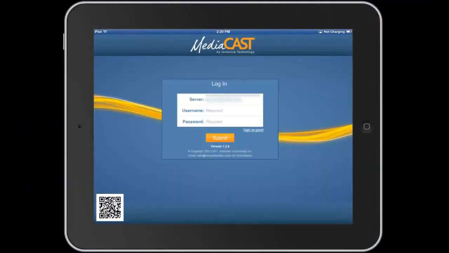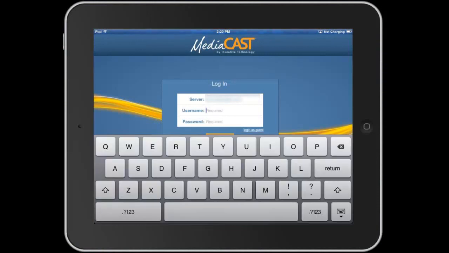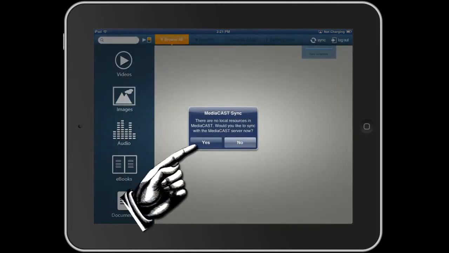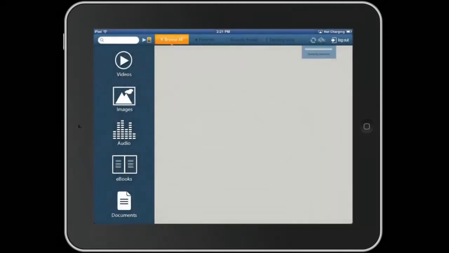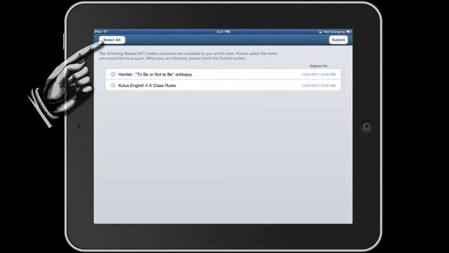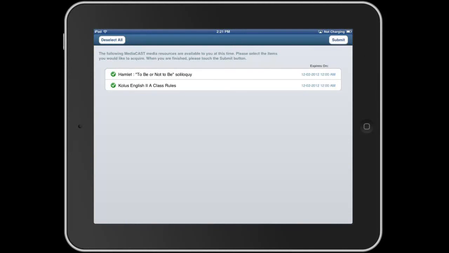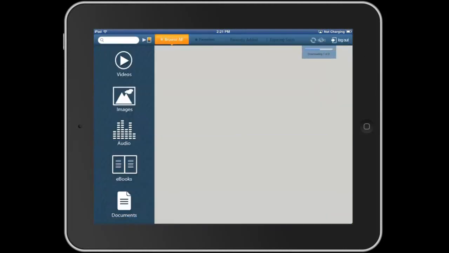The process for retrieving that synced content is the same as before. Simply log in with the corresponding account that has already been synced to from within the MediaCAST web interface. Then select the Submit button. Follow the prompts to sync the content. Choose Select All at the top left of the screen, and then Submit at the top right of the screen. The content in the playlist will now sync to the device.